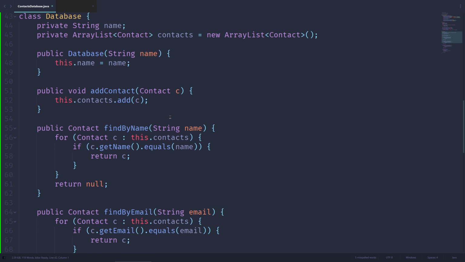Now, there's a lot that you can improve on this program. For example, we have a way to add contacts, but we don't have a way to remove a contact, for example by name or maybe by email. So that's one of the things that you can think about to add to the functionalities of this program.